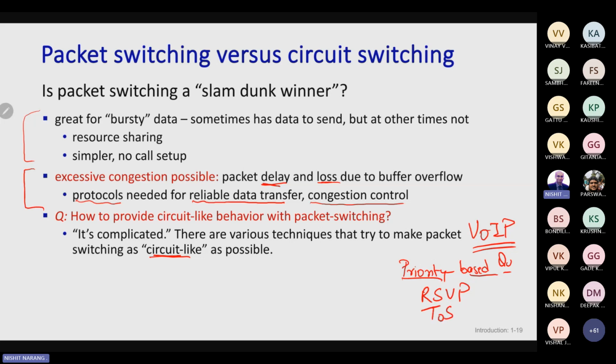The type of service is once again used for priority-based queuing. Based on the type of service, I provide priority handling for some traffic and low, best effort handling for other traffic. So there are techniques. It's complicated, but some techniques have been built to provide circuit-like behavior as much as possible, even in packet switch networks. There is a suite of protocols which attempt to do that. But general packet switching without this add-on suite of protocols is what we call best effort in nature.